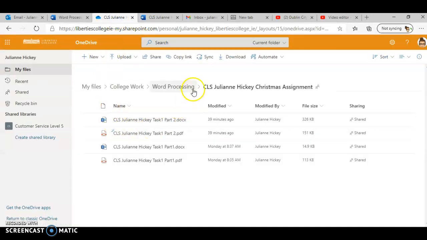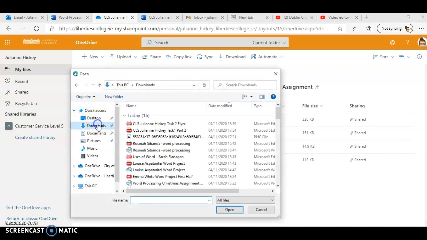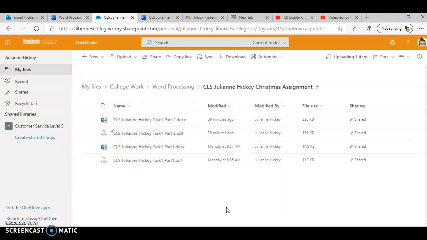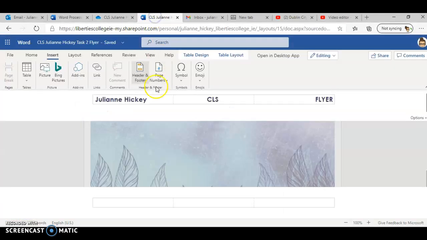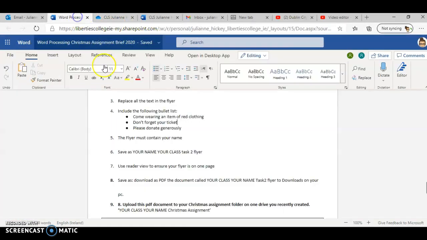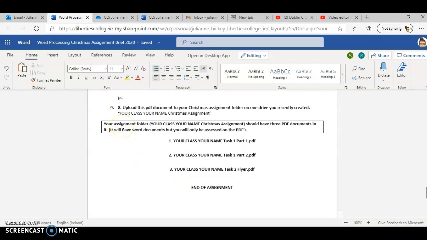Back into my folder, upload, files, task 2 flyer. Double check what the instructions are. So your assignment folder, Christmas assignment, should have 3 PDF documents in it. It will have Word documents, but you will only be assessed on the PDFs.